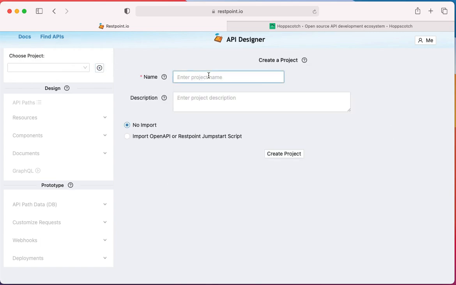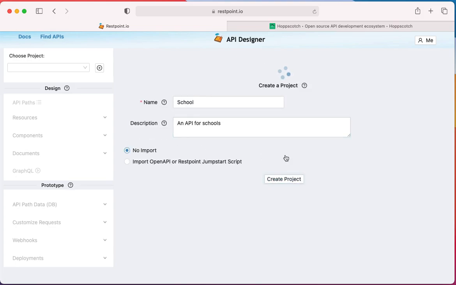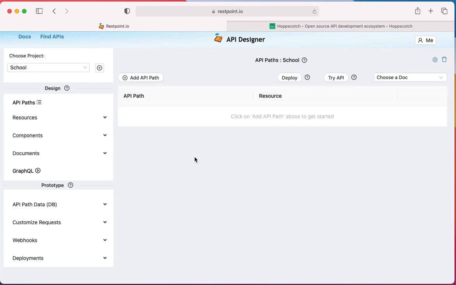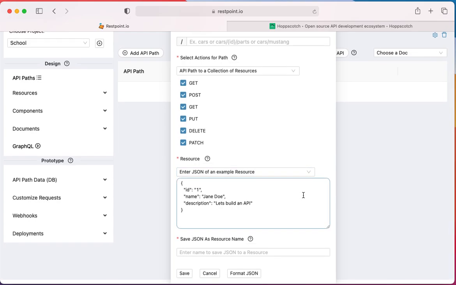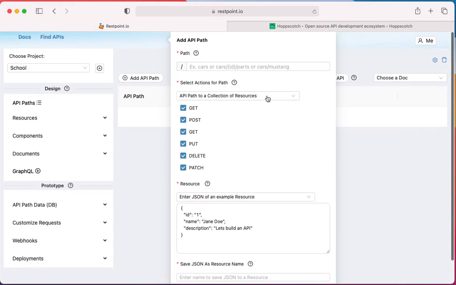And I'm going to call this, let's say, a school API for now. So an API for schools. I don't have any OpenAPI to import, so I'm just going to create a new project. And we can start now adding our paths. Just like any mocking tools, we start by adding paths. The difference between this tool and other mocking tools is this will generate you a prototype as you design.